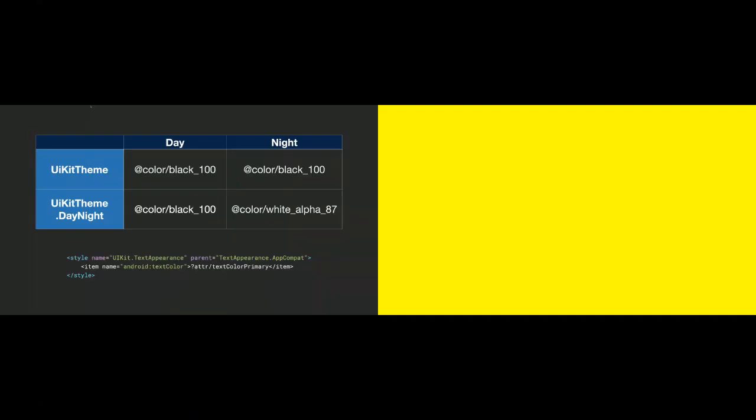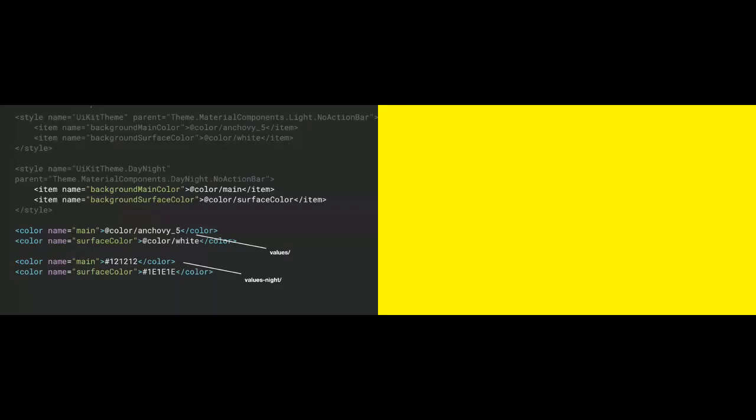So let's go through this again for the background, for example. Again, you have your UI kit theme, UI kit theme.day-night, and then you have background main color, background surface color. As you can see, the one that doesn't support day-night, those are hard-coded to be white and so on. But then for our UI kit theme.day-night, we are actually using color references, main and surface color, and those are actually the values for normal and night. So that's how the theme would decide which main and which surface color to provide to your application.